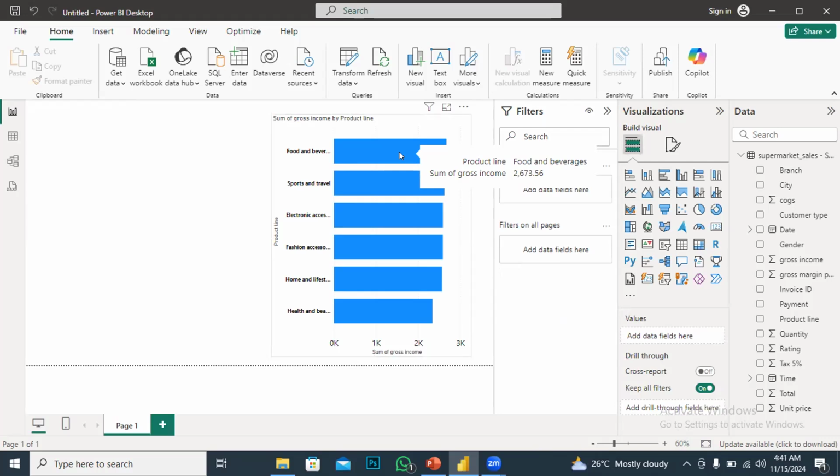Let's assume you are asked, okay, break this down per city, because this report is currently presenting the total gross income generated from food and beverages. So now we want to break it down per city. We want to know, because we have three cities that will have contributed to this value. So let's assume you are asked to break this value down per city. So that is where the concept of drill-through comes in.